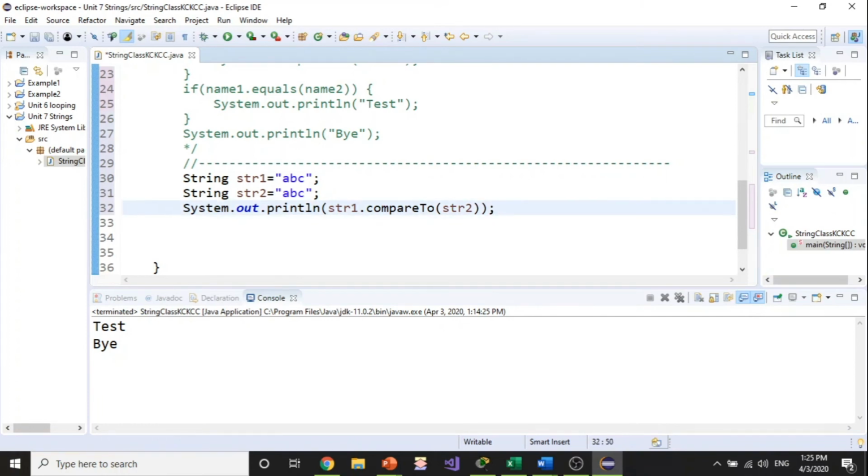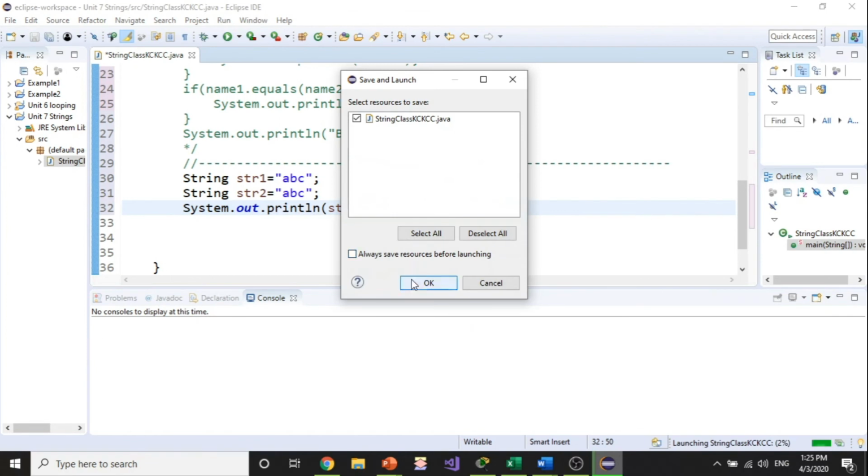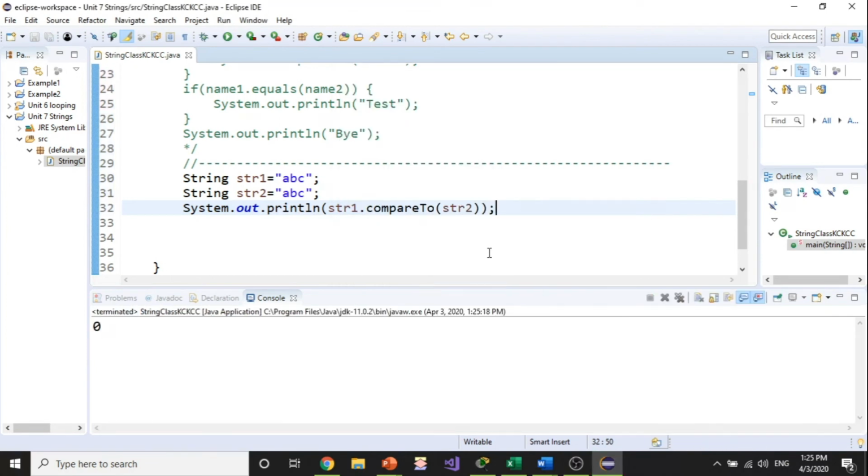So what's going to happen? Let me explain. It's going to compare character A with character A, B with B, C with C. If they match all the way to the end, then basically it's going to return 0. Let me run it, and you'll see a 0. Yep, here it is, a 0.